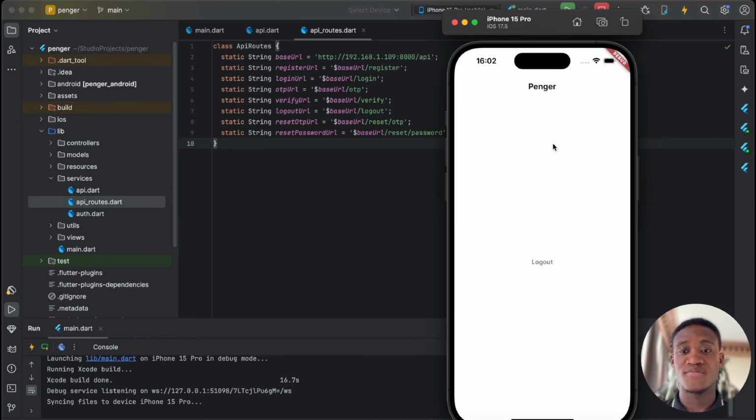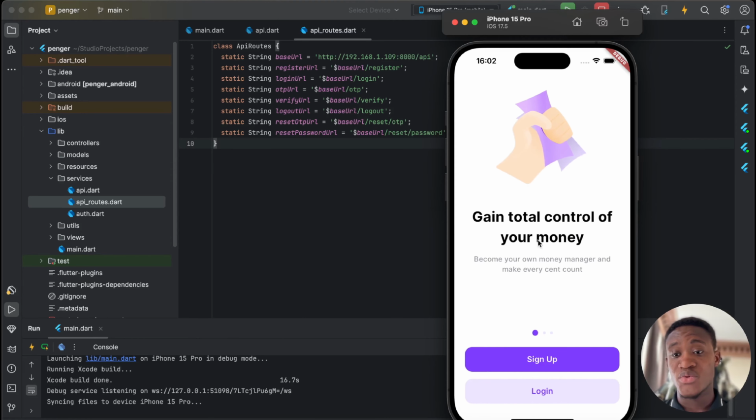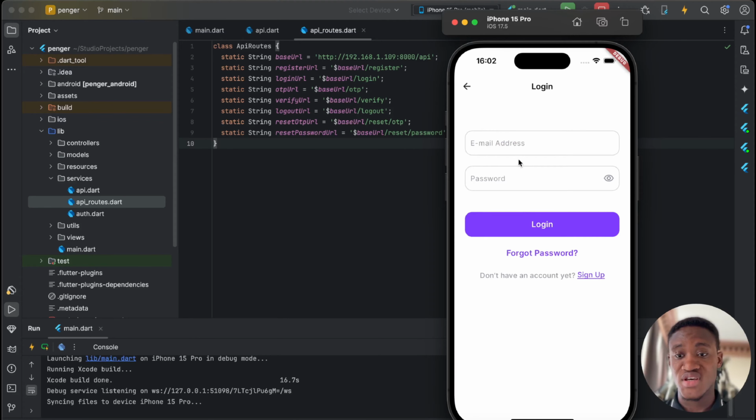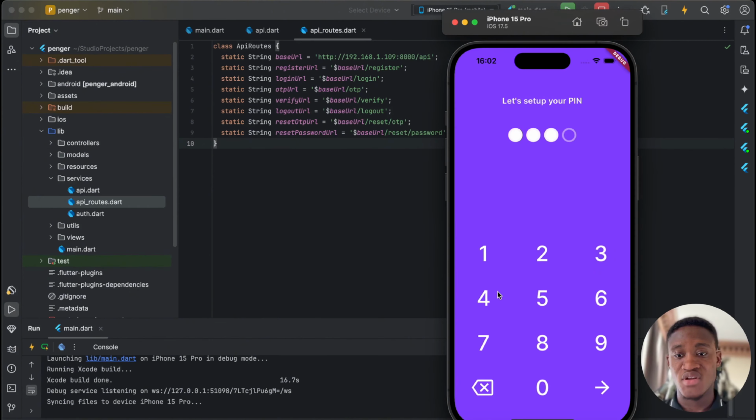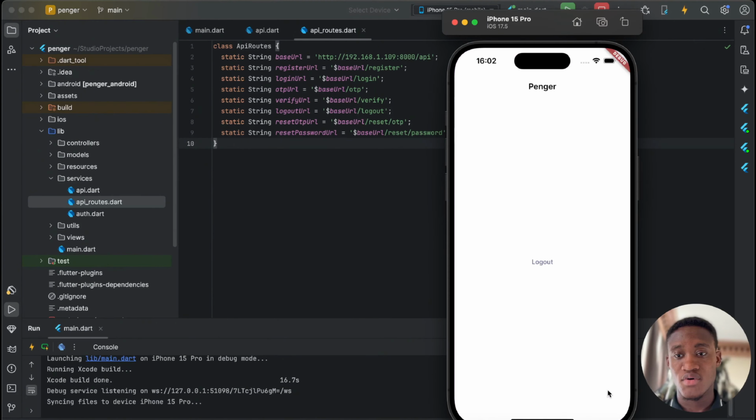So that's it. The user is already logged in. When we log out, we can go through the process again. I enter my email. Password 12345678, and I log in. I set my pin, 1234. Now I'm here.